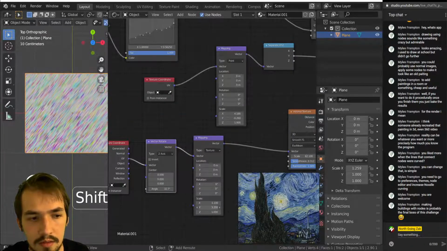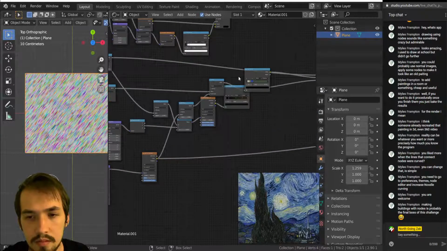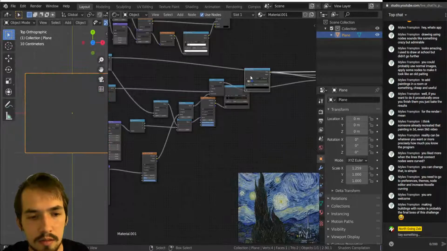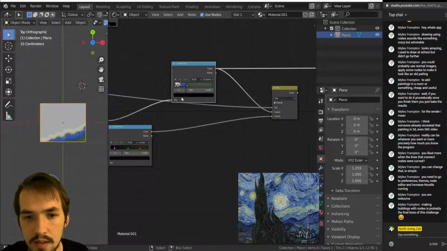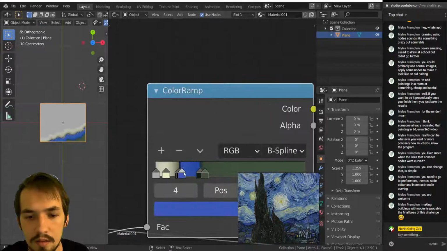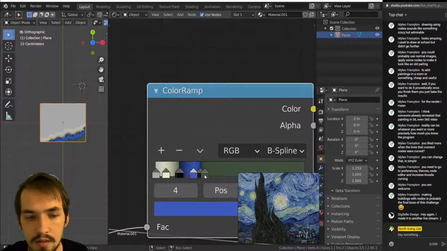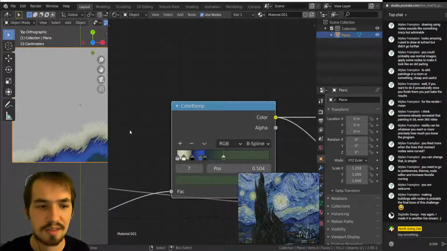And yeah, stretch it out. And then in here, I'm just going to put that in like that. And then more darkness there. And then, yeah, there you go.